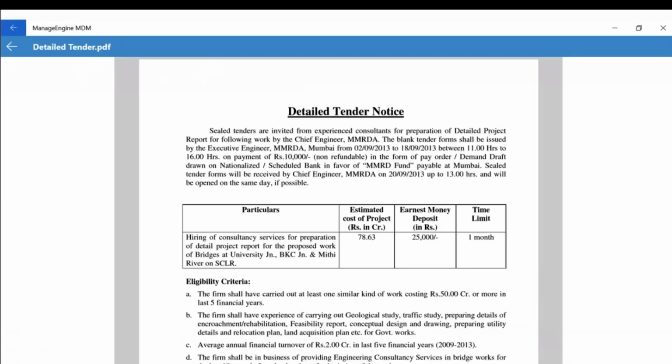So let's say you are sharing some confidential information, like the tender notice as an example here, and you do not want this particular document to be accessible by any other application on the device, apart from the ones that you have deployed, the managed applications. So you can securely distribute it through content management, which will ensure that the document is opened inside the MDM itself.